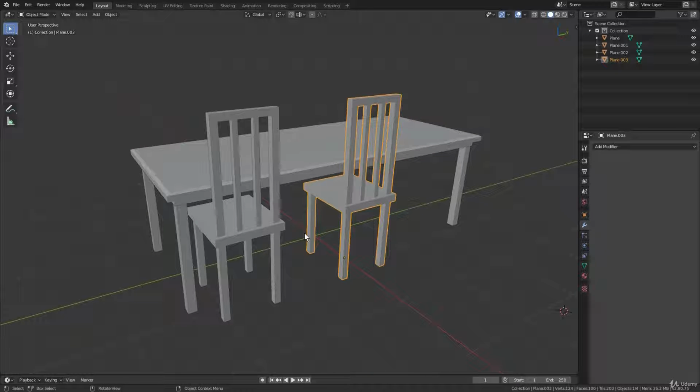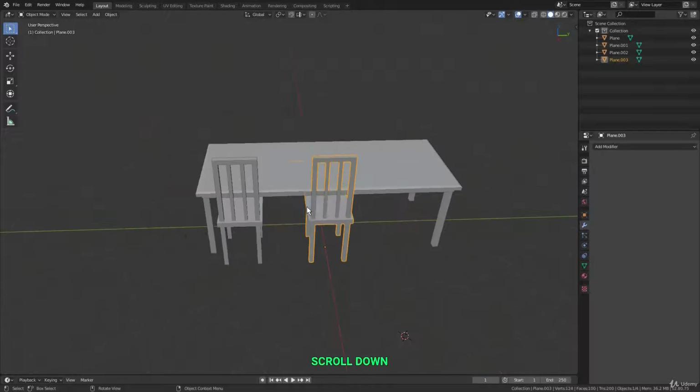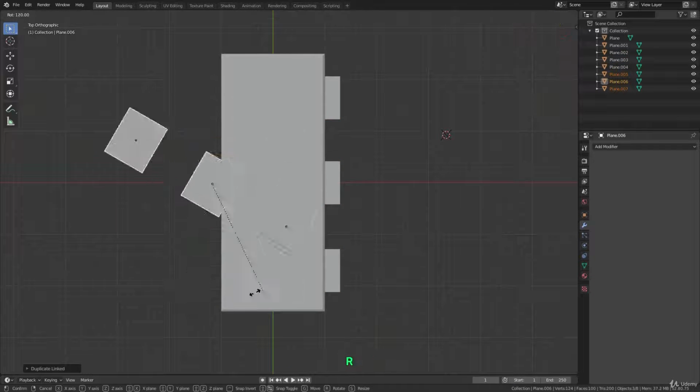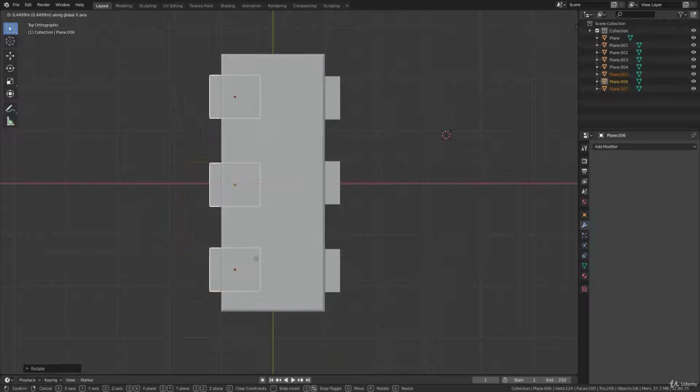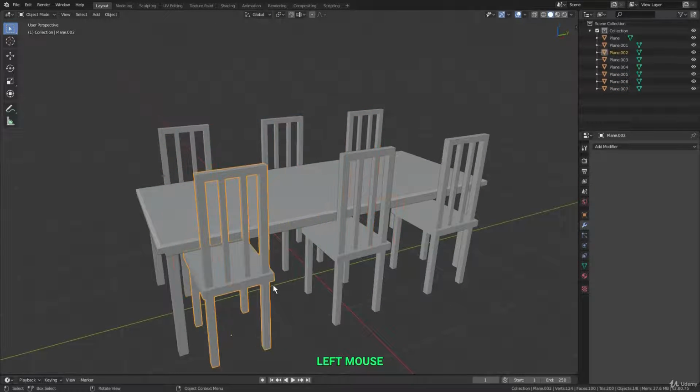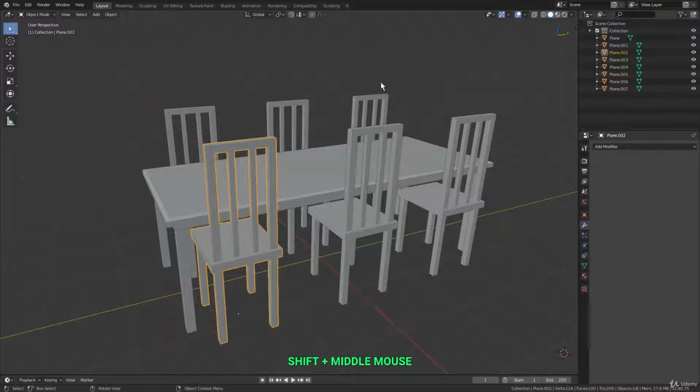Now, linked duplicates are really useful when you have a single model that will be used a lot throughout the scene, like the chairs at this table, for example. If I continue pressing Alt and D to make linked duplicates all around the table like this, I now have 6 chairs, and if I all of a sudden decide I wanted to change the style of the model, I wouldn't have to edit every chair or even reduplicate the chair all around the table.